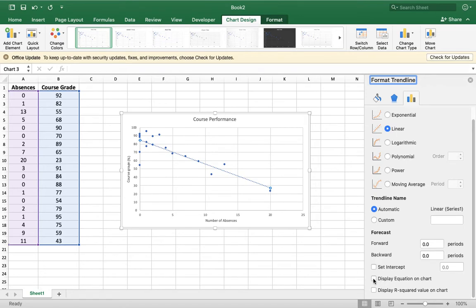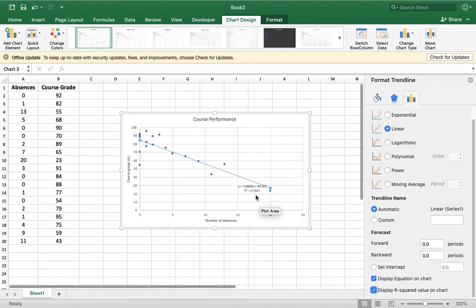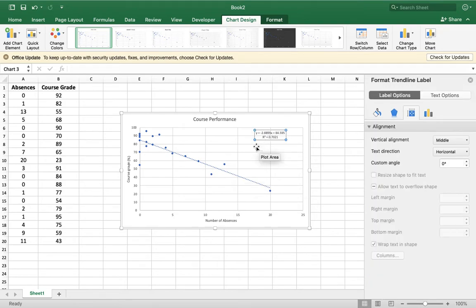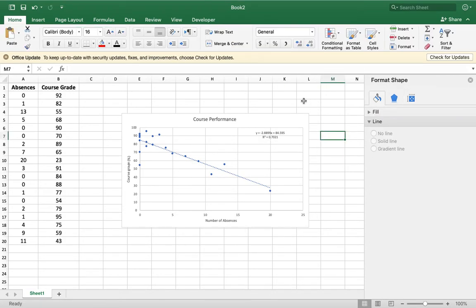And then at the bottom, you want to click two things. You want to click Display Equation on Chart, and you also want to display the R-squared value on the chart. And for whatever reason, those always appear in the most inconvenient spot. It's always right on top of the data. It's always just such a weird spot. But anyway, move them to wherever you want so that it's a little bit more convenient.